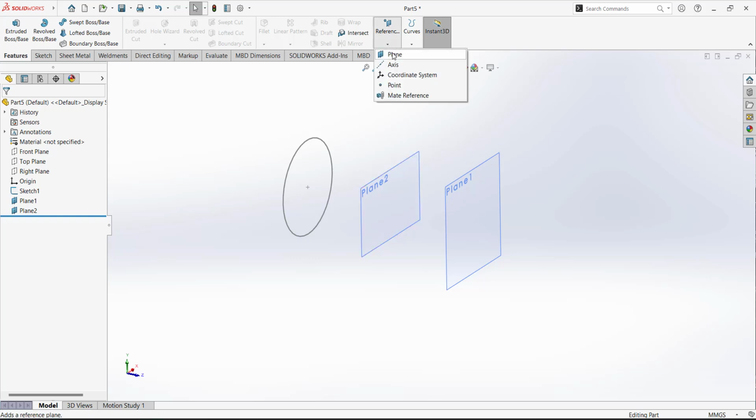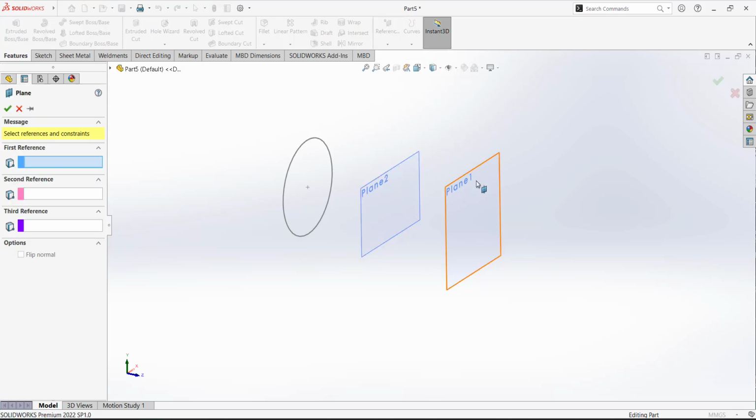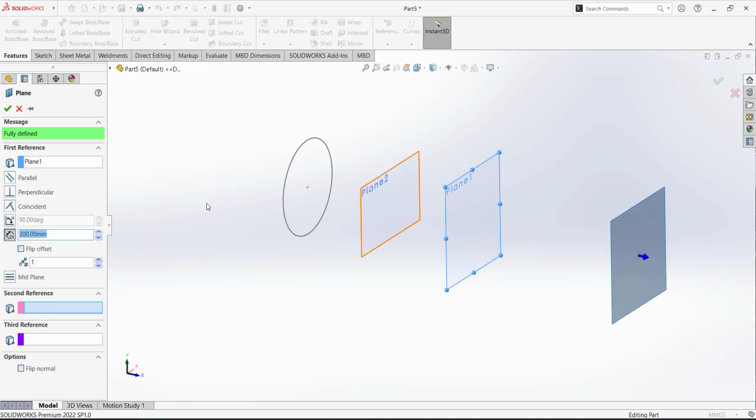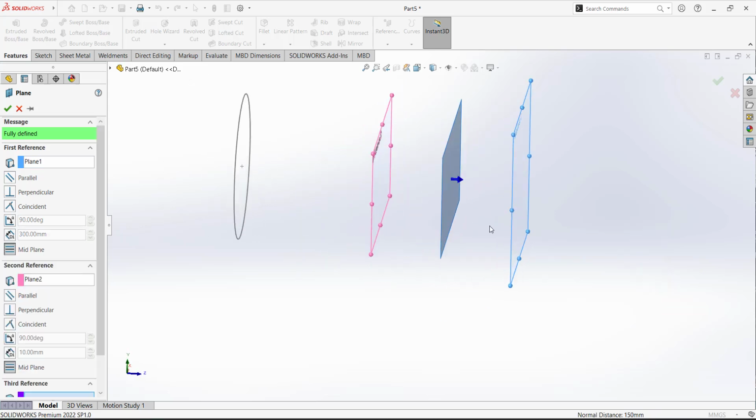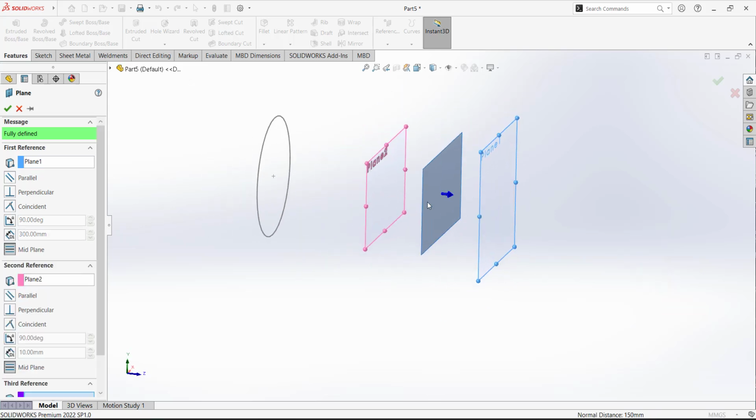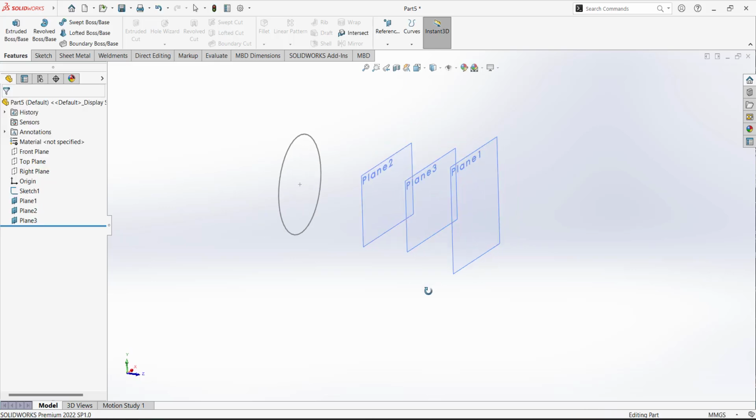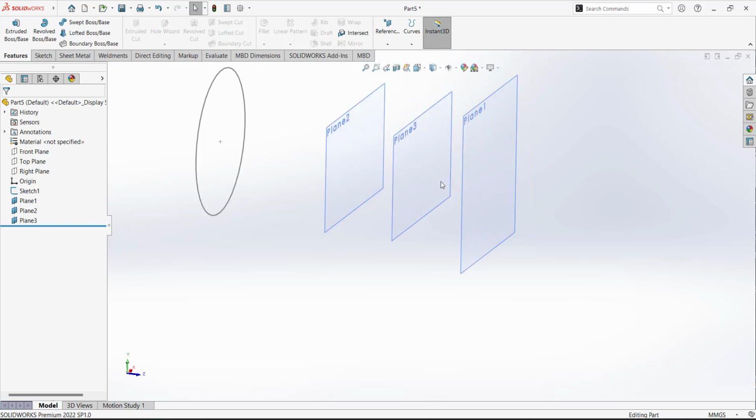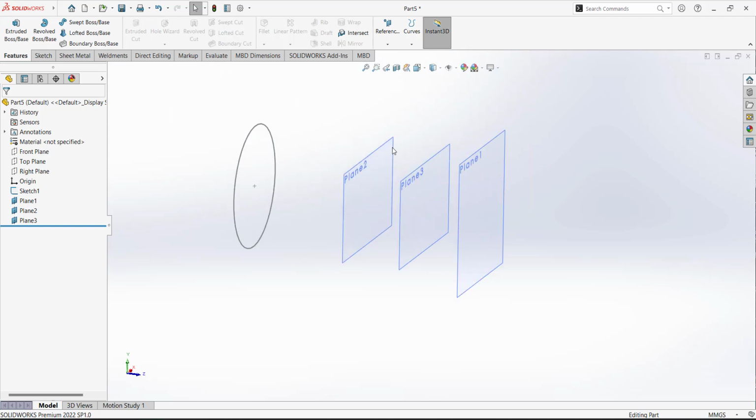Again I'll go on reference plane. Now I want plane in between plane 1 and plane 2. So in first reference I'll add plane 1 and in second reference I'll add plane 2. Again you can see third plane is coming here in between plane 1 and plane 2. I'll say it okay. So this was the second method by reference of which you can take planes in between of the parts or faces.